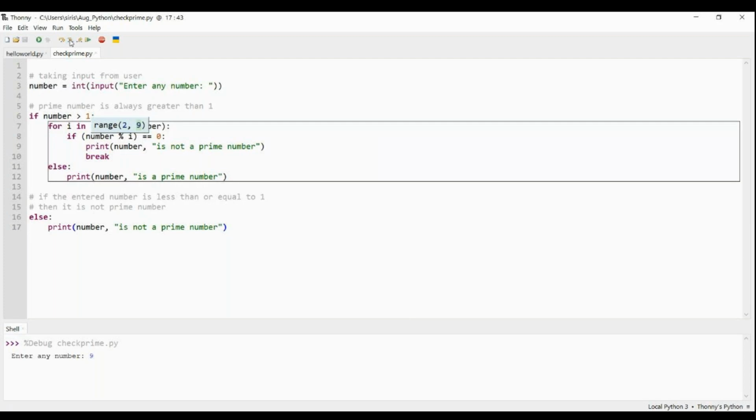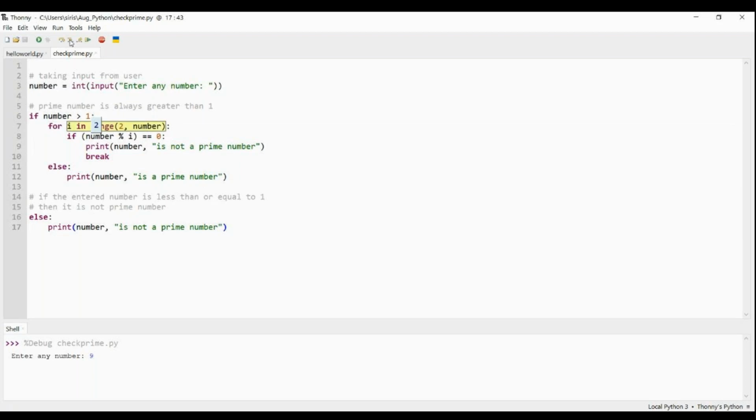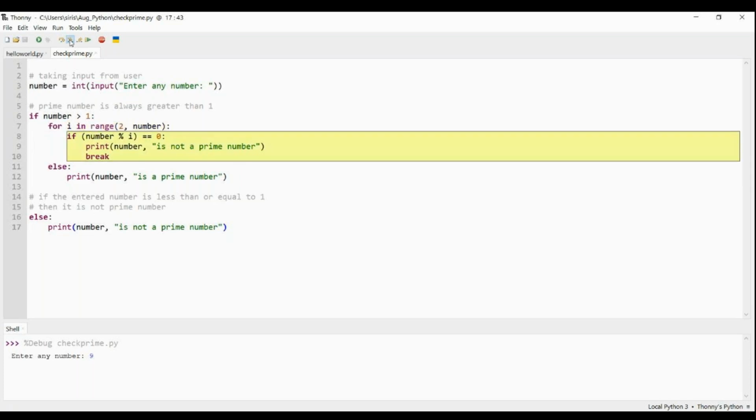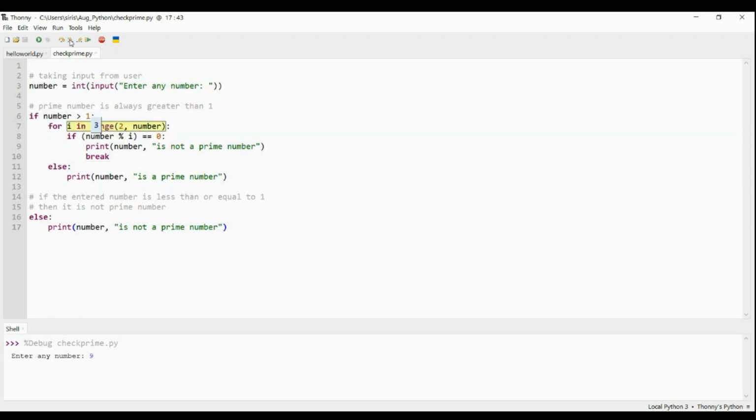The number is 9. Then the i is now 2. Then the number 9 will do modulo 2. It will take the number 9 and i as 2 and it will check if 1 is not equal to 0. It's not equal to 0. So it's false. Then again it will check for 3.